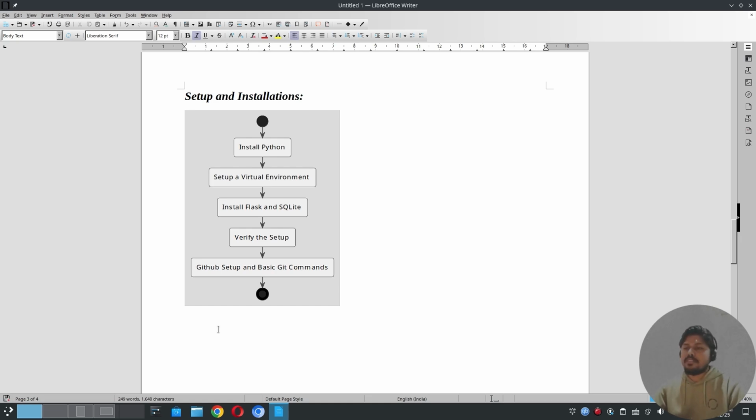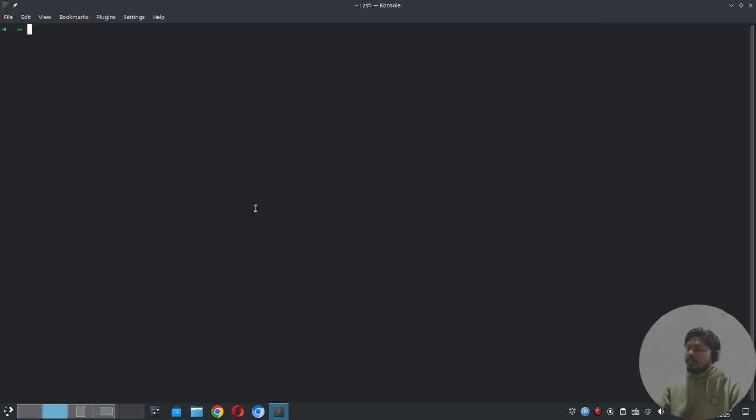So we have to install Python first. If you are on Linux, Linux by default ships with Python installed, and if it is not there, then you can install it by just running this command on Ubuntu. For other distros, there might be a different command. So for Ubuntu, you can use this command, sudo apt install python3, and it will install Python 3 on your system.